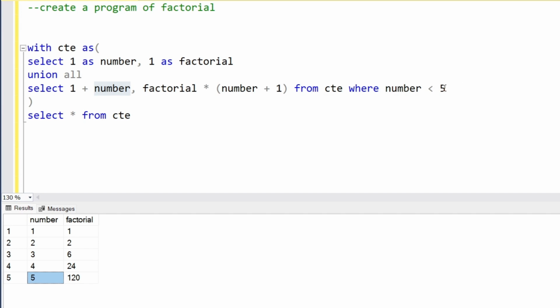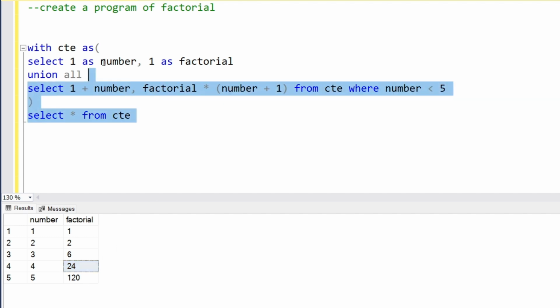As you can see, the condition was number less than 5, but the 5 is here because the number was 4 in that row. In the fourth iteration, the value of the number was 3, and in the fifth iteration, the value of the number was 4. 4 plus 1 became 5, and the factorial value was 24. 24 multiplied by 5 is 120. So that's how you can generate this factorial.